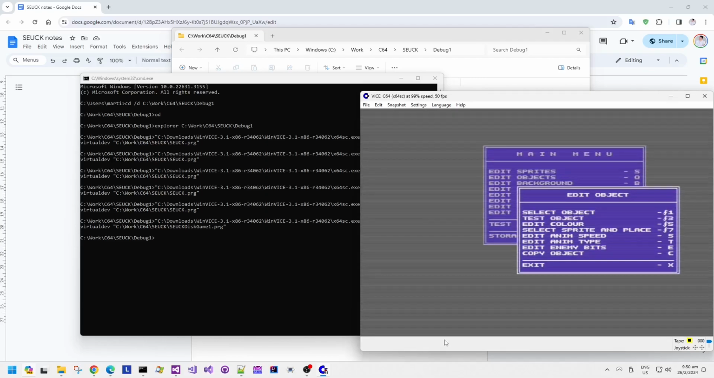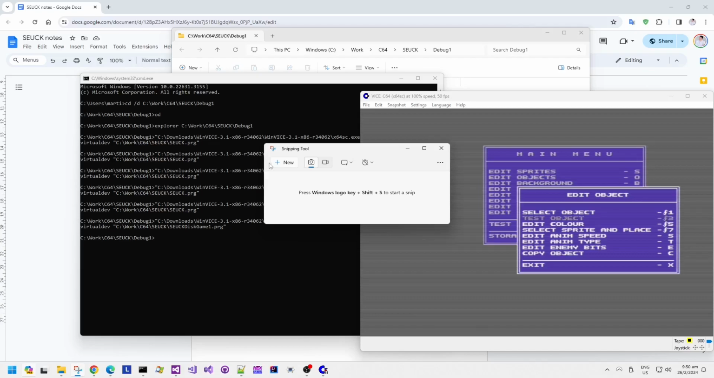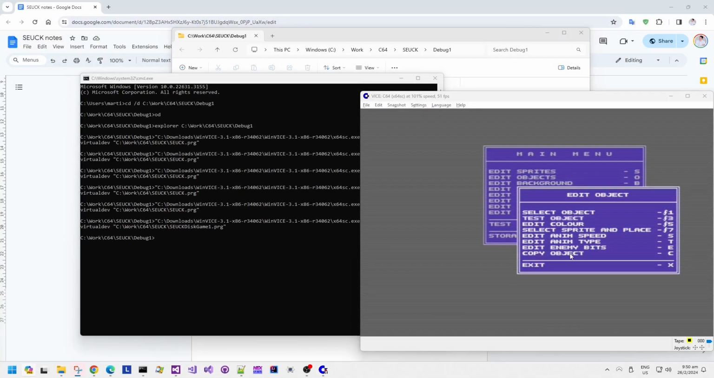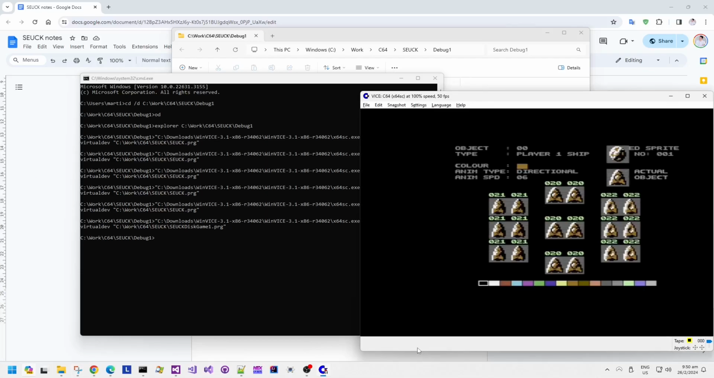And we've got this edit object menu here. Let's take a screenshot of that so I don't forget what it is. I usually forget these key bindings, you see. So we have select object, test object, setting the animation type, the speed. We can test the object. So if I move the joystick around, you can see the actual object animating as if it's receiving the movement inputs. We can change the color for the animation, which of course changes the sprite color.